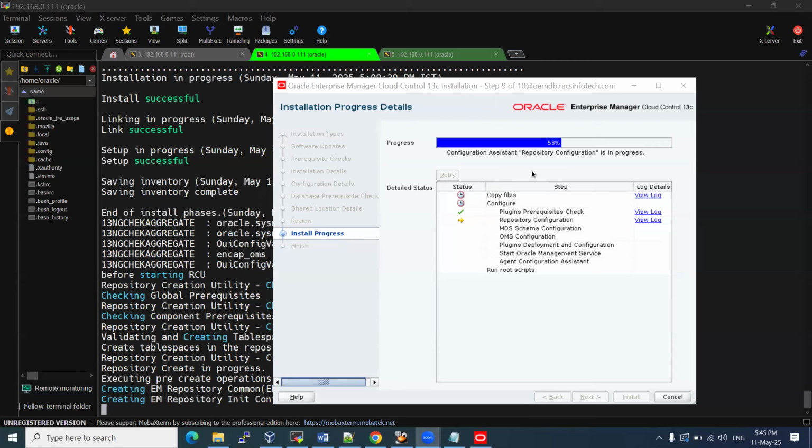It's been 53% completed. Copying files and patches and other things is completed. Now it is going to the configuration. All these things will be in order: plugin prerequisites done, repository configuration is going on. Once that is done, MDS schema configuration and OMS configuration will be finished. All OEM related data will be stored in your database.